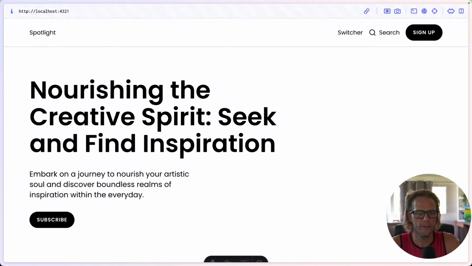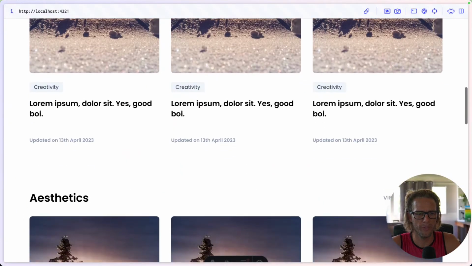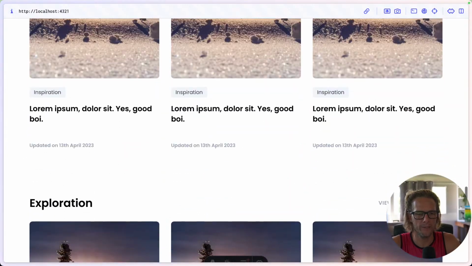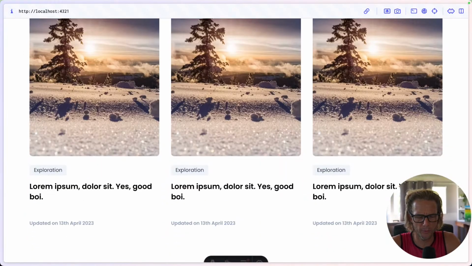Let's dive back in. I'm going to show you where we were at if you just joined. Basically, we've created this layout with a hero and then a group of categories for a blog that's going to have categories. And that's where we're at.